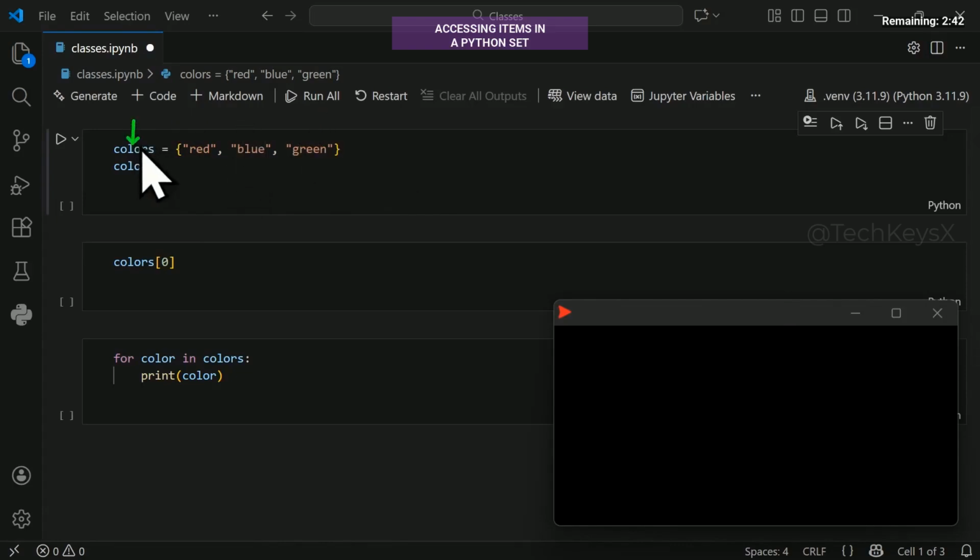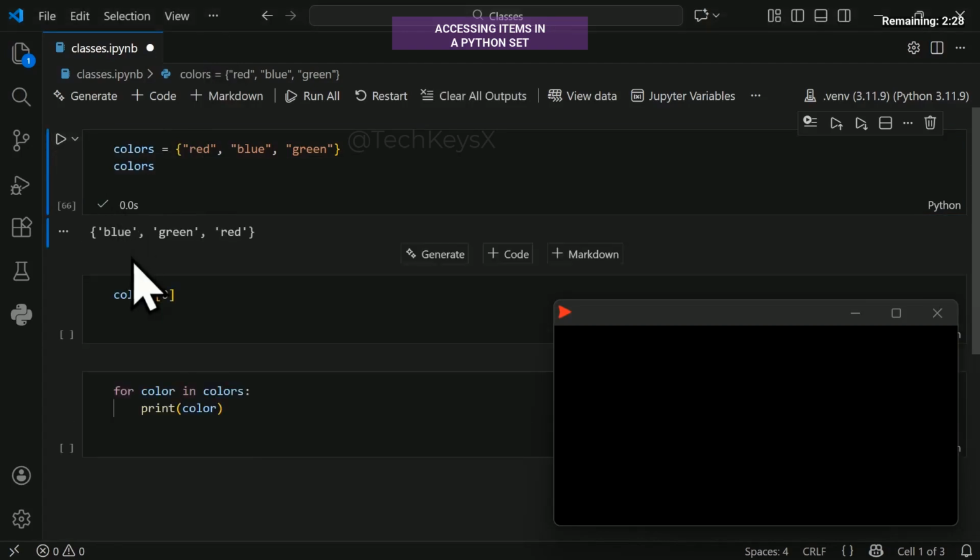This is the variable name. The set is indicated by these curly braces or parentheses. And here, by typing in the colors variable, I'm just going to print them. So the last statement is always printed in Jupyter notebooks. If I run this over here, you can see that we've got the output blue, green, and red.